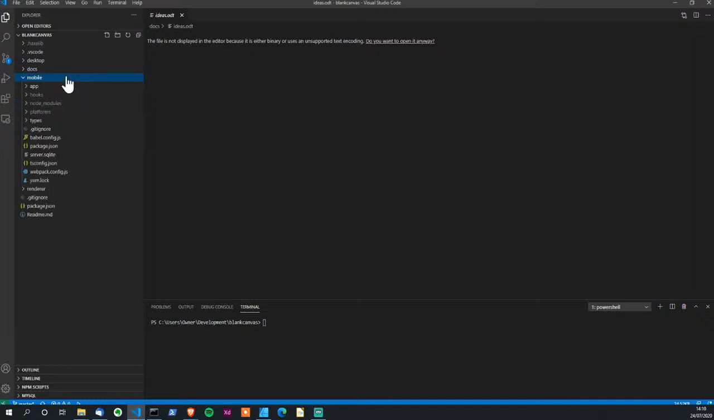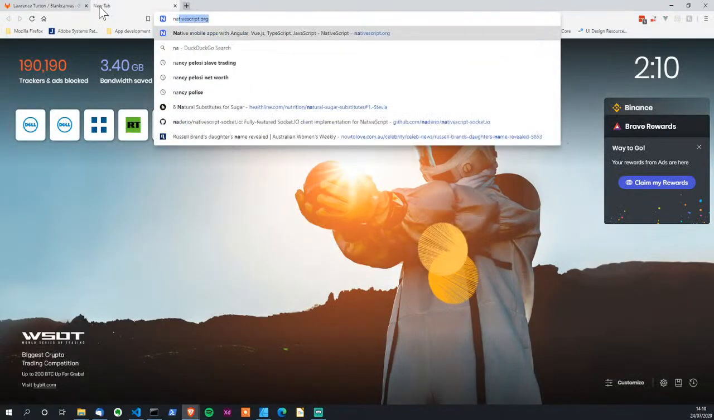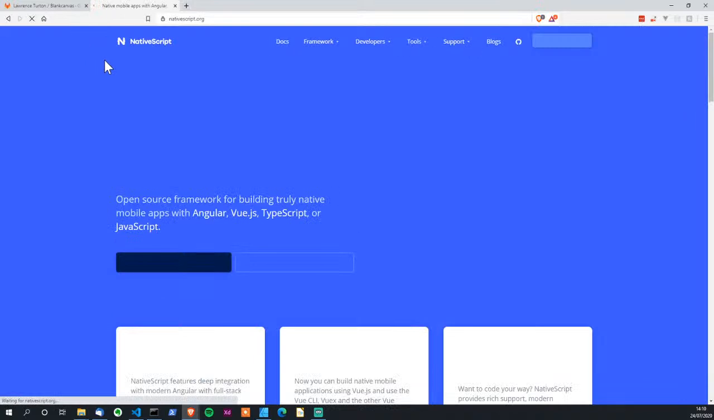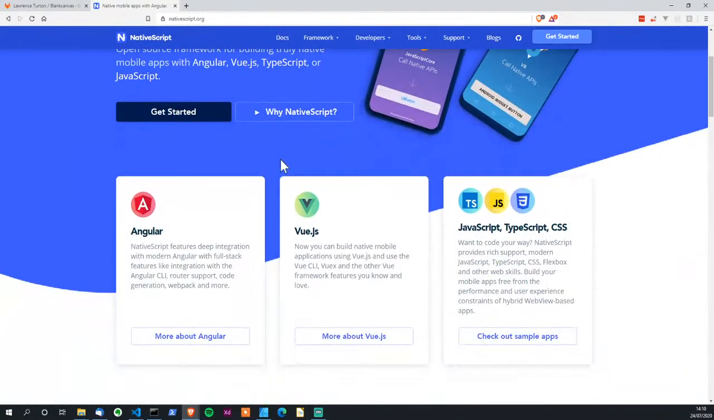Then we have a mobile directory. This has something called NativeScript-Vue in here. So I actually have NativeScript installed on my machine. Now NativeScript lets you build an actual interface natively. So if I go to NativeScript, and if you love Vue.js like I do, and you love Nuxt, you will love NativeScript-Vue. Again, it's completely free.